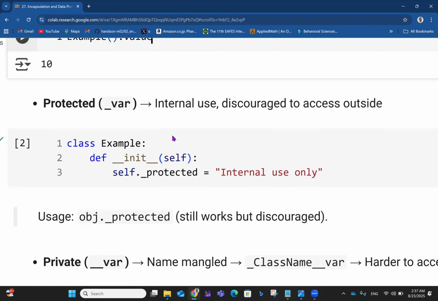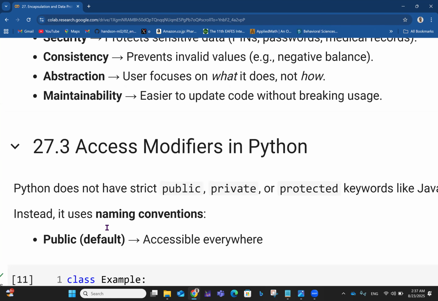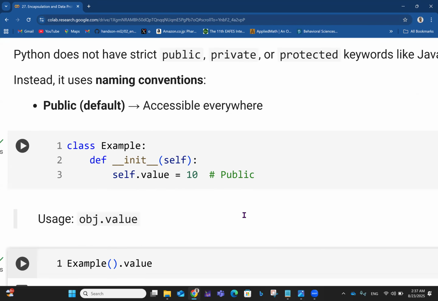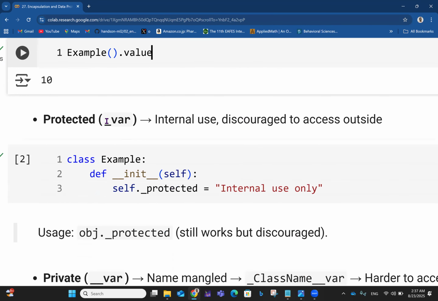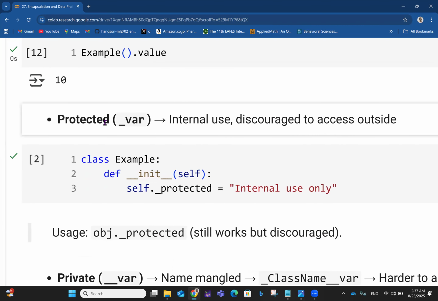So when you come here, for instance, we go to the protected. You see the public one is default. That's how you define a class normally. But for the protected, you have a single underscore before the variable, right? So protected is a single underscore variable. That is for internal use, and it's discouraged to access outside. So it is for internal use only, right?